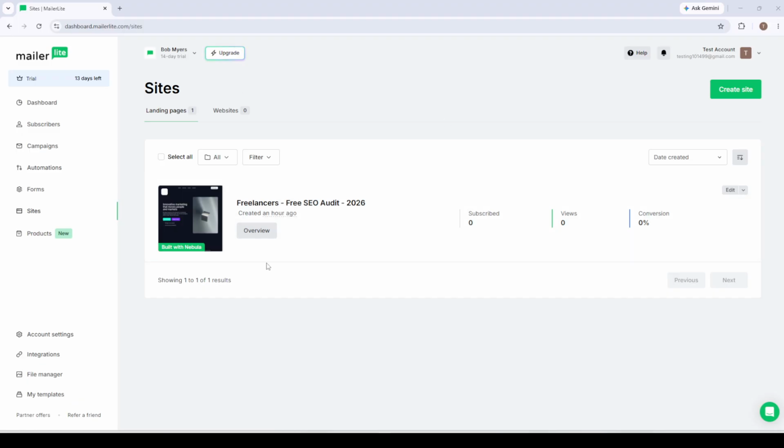Getting your landing pages sorted from the start will save you hours of hunting later, especially as your list grows and you launch more campaigns.